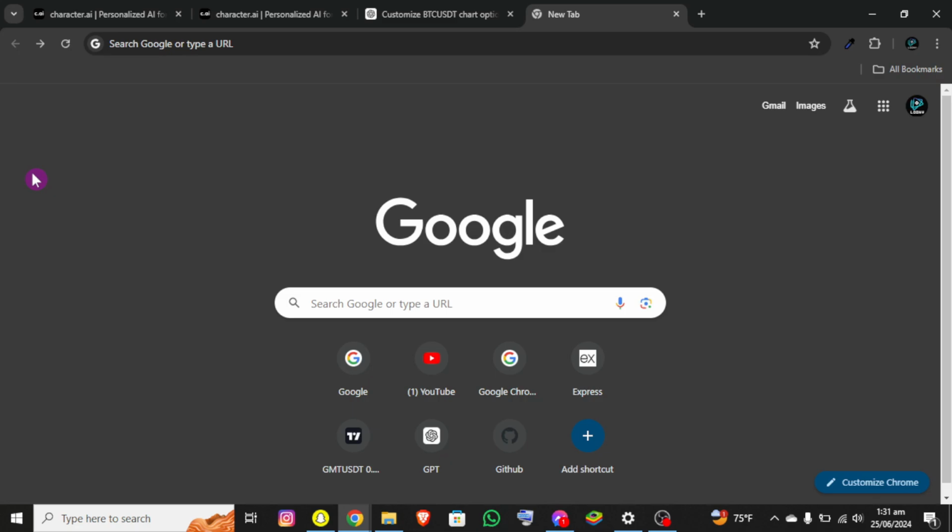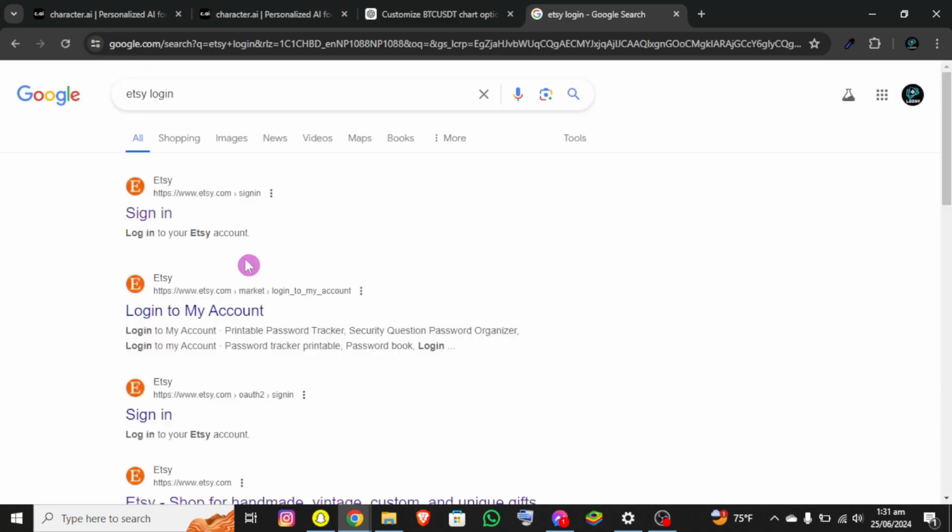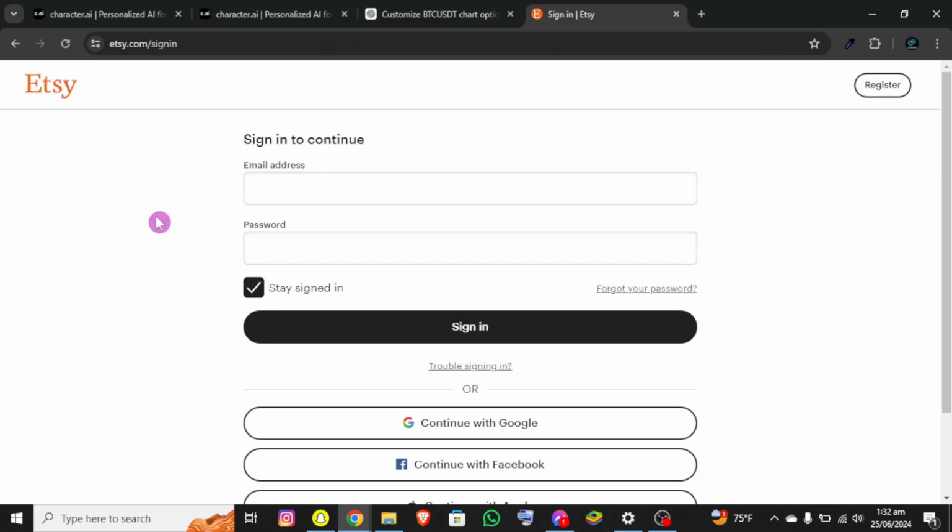First things first, you need to search for the ETSY login in Google, and right after that you will be able to see a link at the top of the screen where you need to click on that link, and now you'll be redirected to the official login page of ETSY, where you can see the register option at the top right corner.